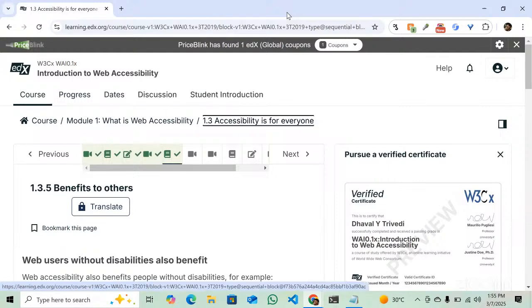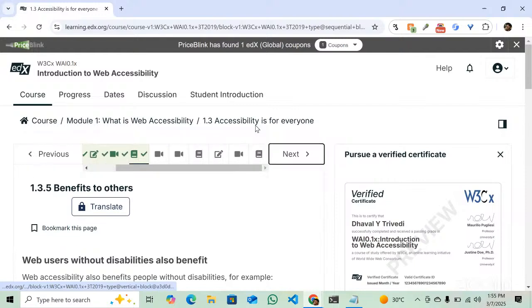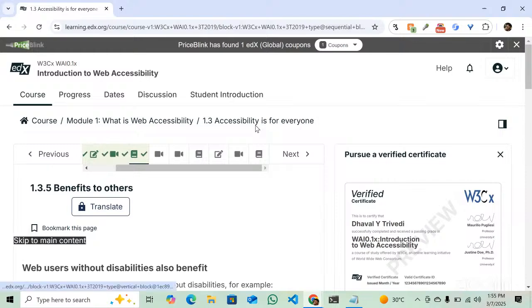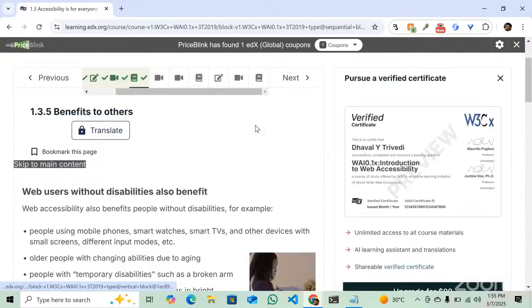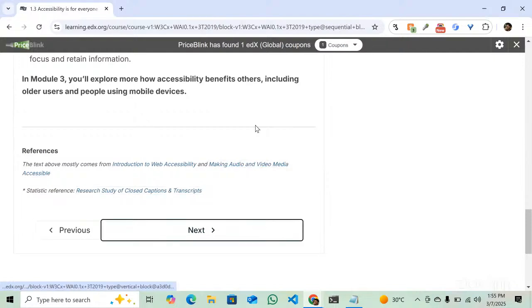Then tertiary navigation. Tertiary navigation is, I'm in the course section. So then the links within the course section. Then it allows me to navigate within the selected course and lesson and different sections of the course. Okay. And finally, it takes me through the different areas of the lesson. And finally, previous and next.